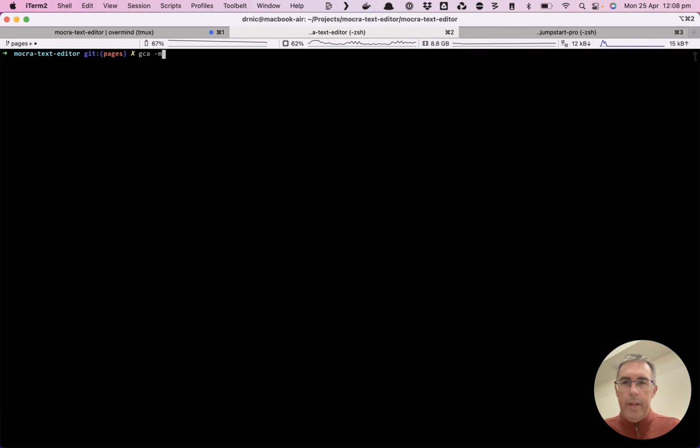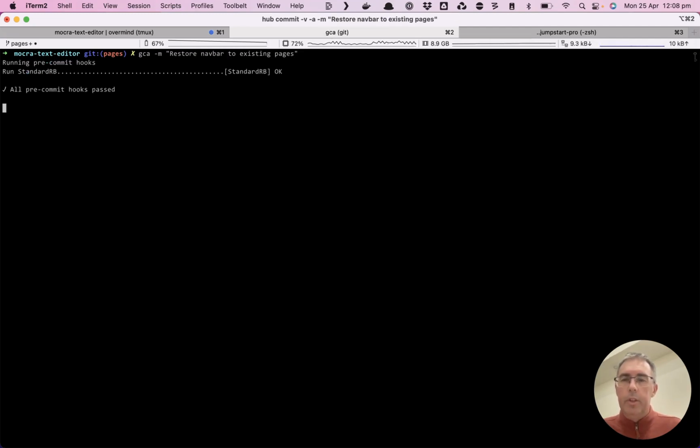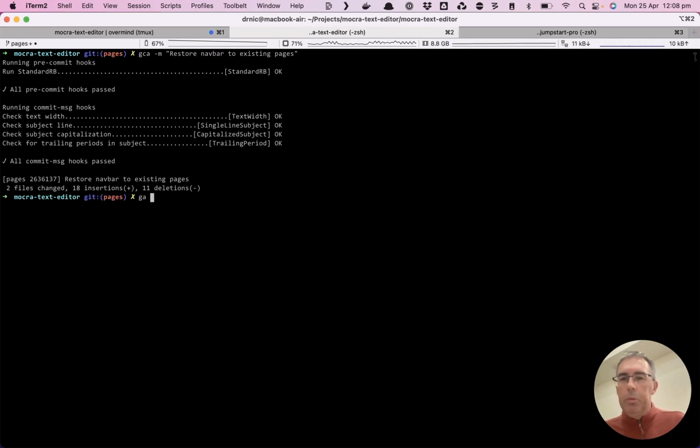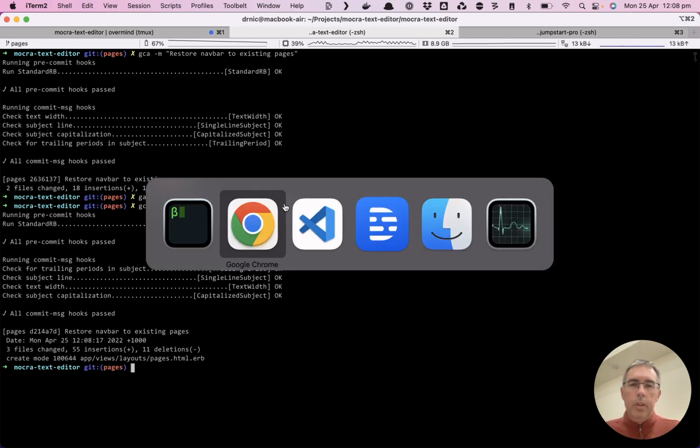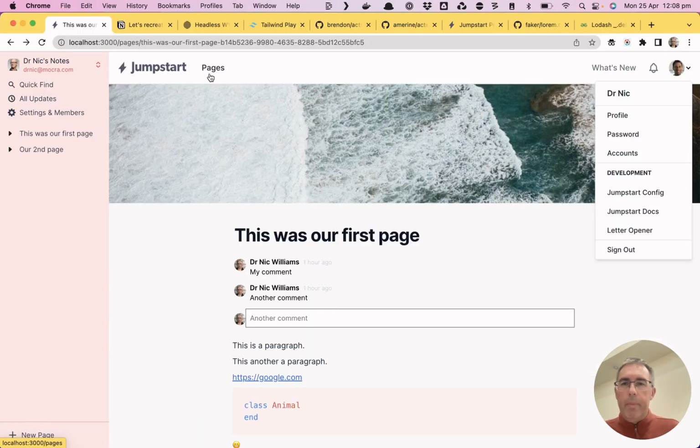We will now restore navbar to existing pages. Oops. Excellent. So now the navbar, and we're here.